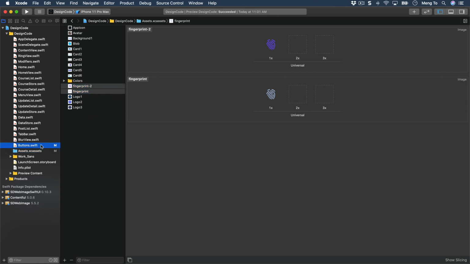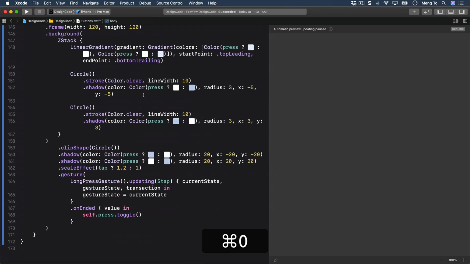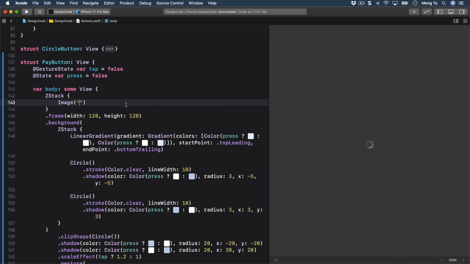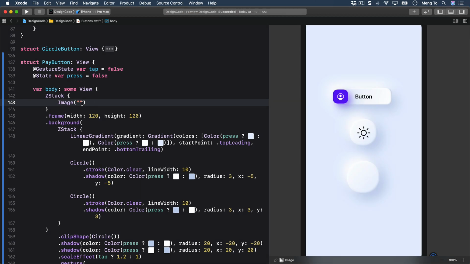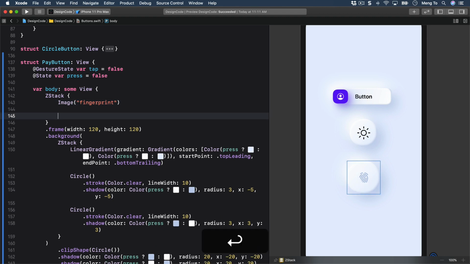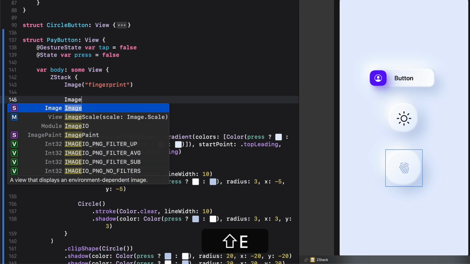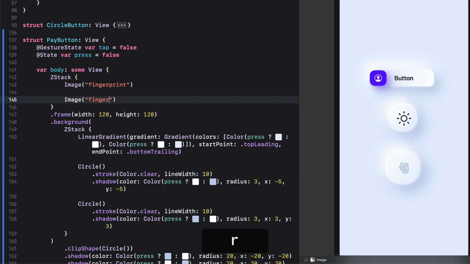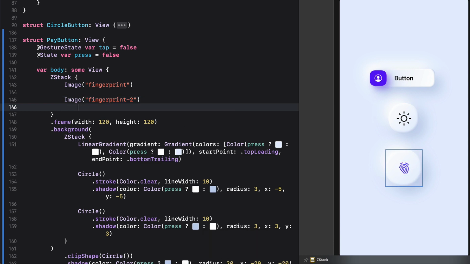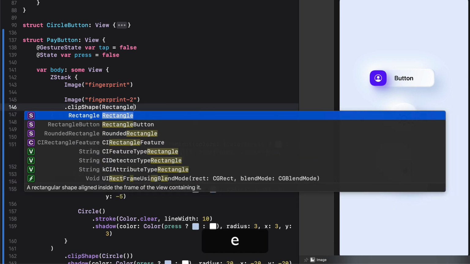So we're gonna go back to buttons.swift. I'm going to close the navigator and resume. So for the image within the double quotes, we're gonna write fingerprint. And then I'm gonna create a clip animation. So first of all, I'm gonna need to bring the second fingerprint image. So image parentheses double quotes, fingerprint-2. And for the second image, which is purple, I'm gonna set a clip shape. So clip shape, I'm gonna use a rectangle parentheses.